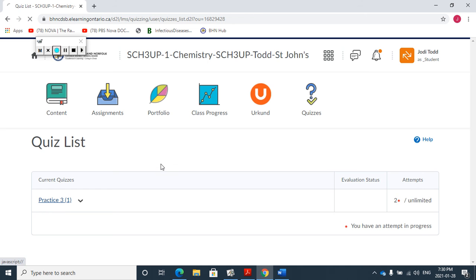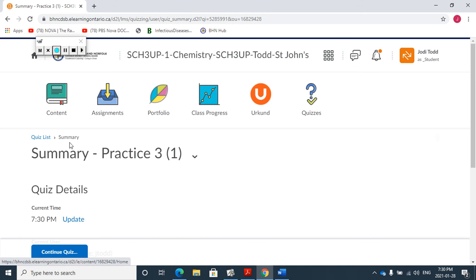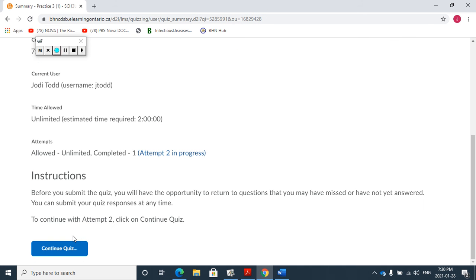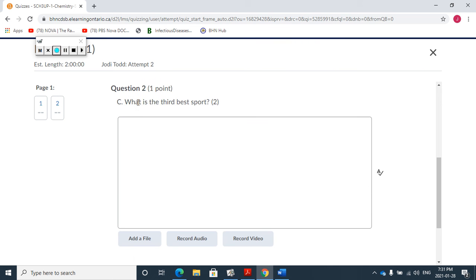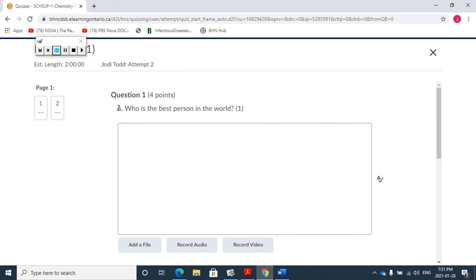What it's going to do is you're going to click on the quiz. D2L goes through its thing, and then it gives you questions. It is going to give you a space here, but I don't want you to type your answers in here, and I don't think you're going to want to type them out anyways. There's only 2 questions in this. The questions might be labeled A, B, or C. It doesn't really matter about that.